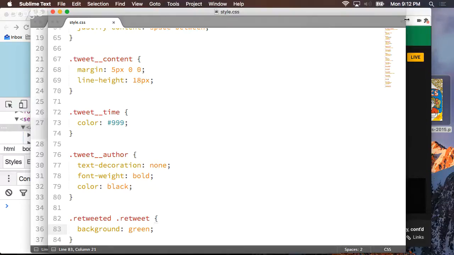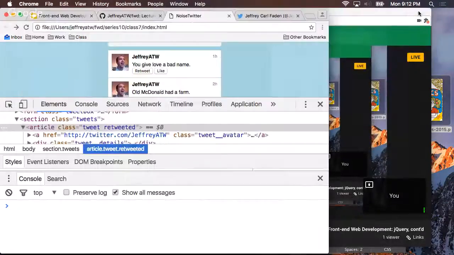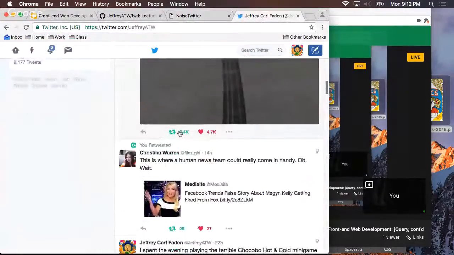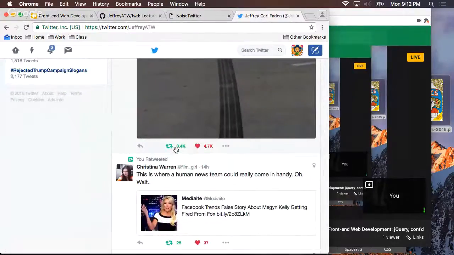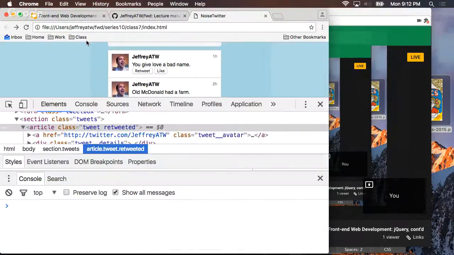What would be a reason why you would want to do that? Why would we want the retweet button to become green? Because that's what happens on Twitter.com. When you click the button, it becomes green. So that's what we're doing here. We're just reenacting what Twitter does. So let's try it. Ta-da!